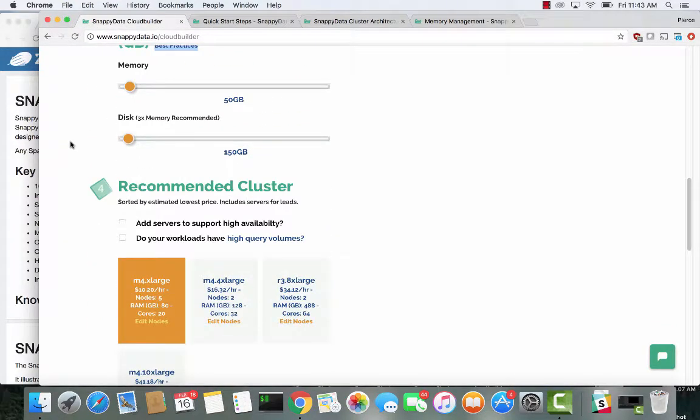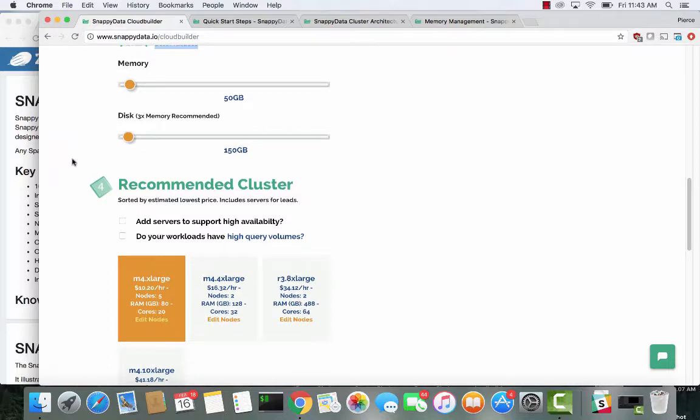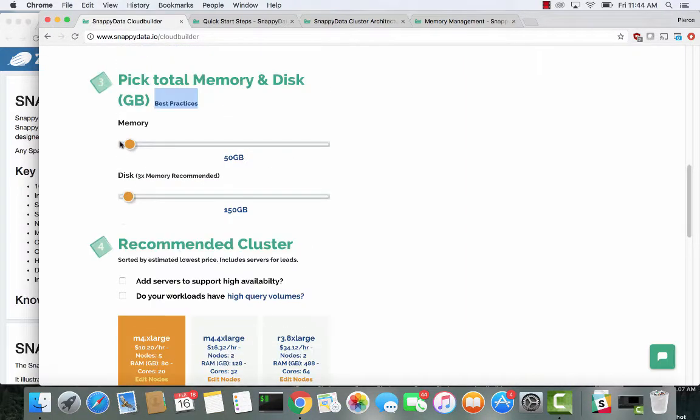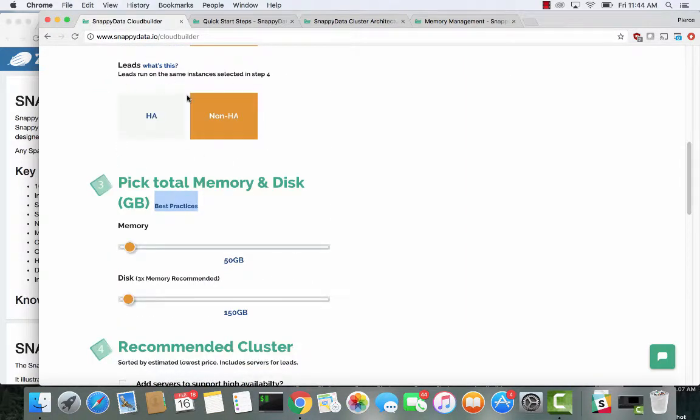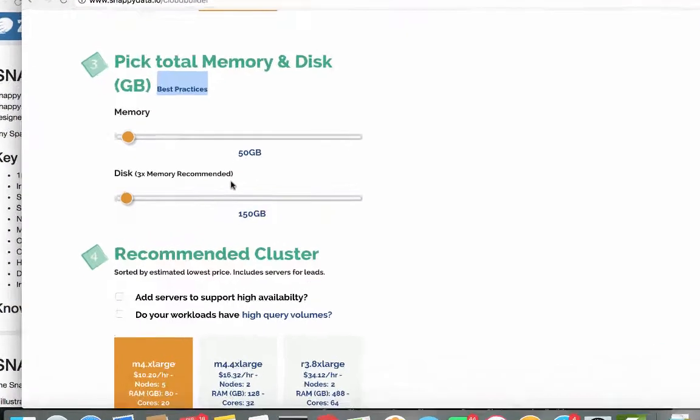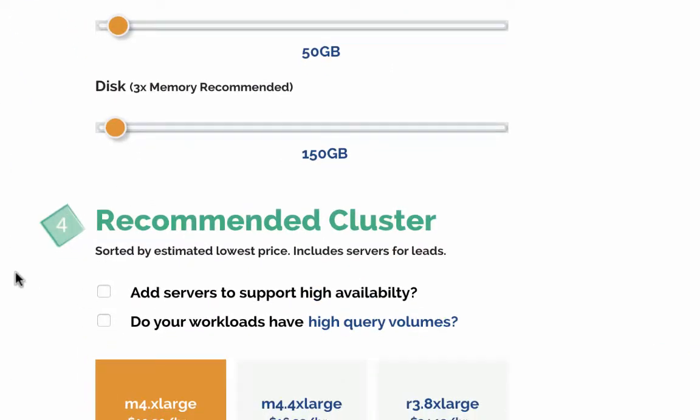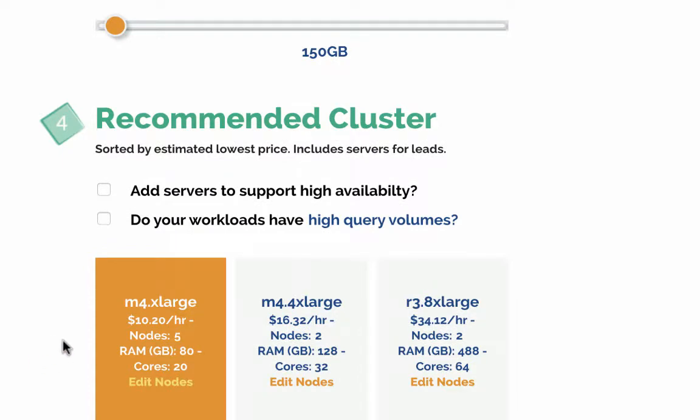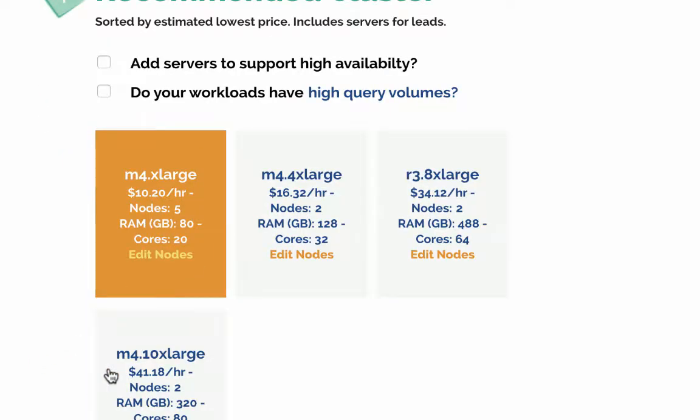Now, step 4 is where we actually recommend a cluster to you. Based on your choices up here and your choices here, and also the choices here, which I'll explain, we develop this list of instances and we sort them by lowest price.